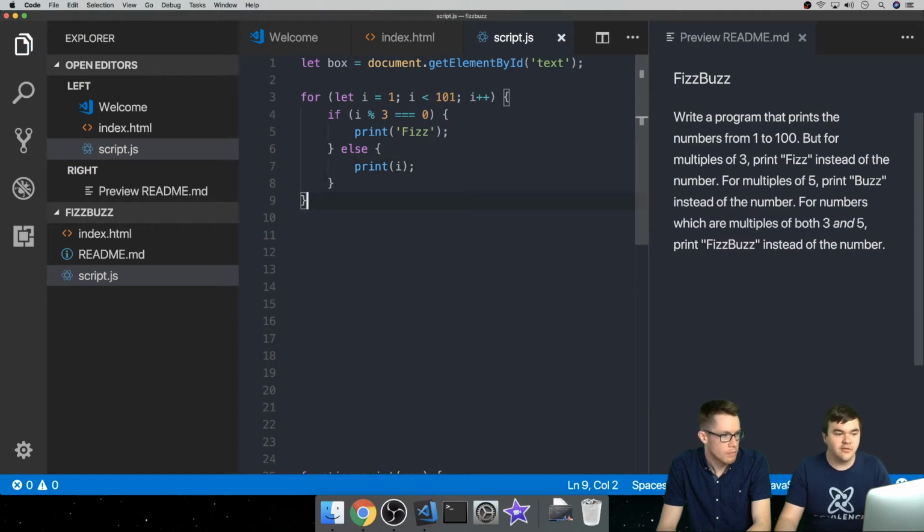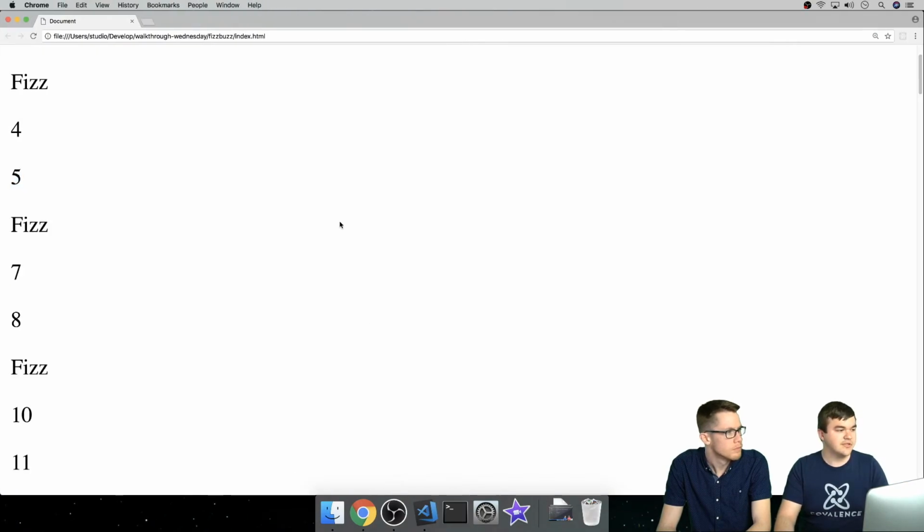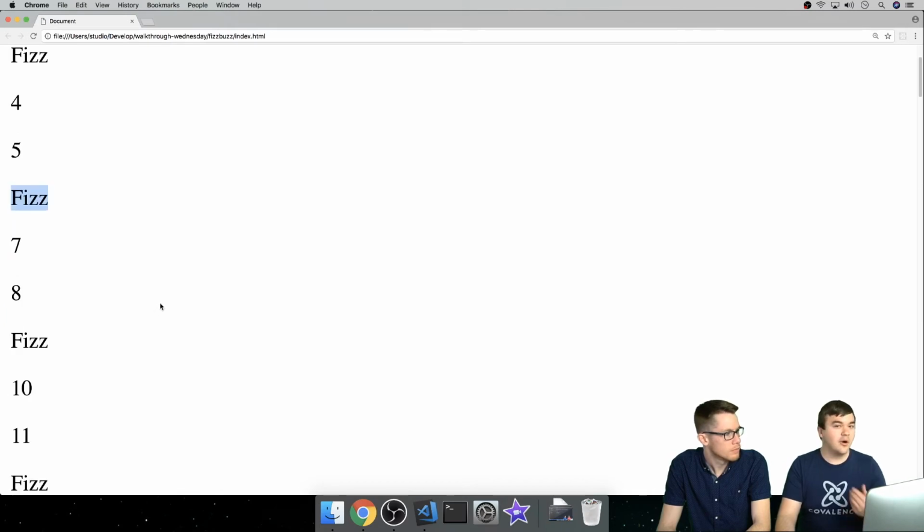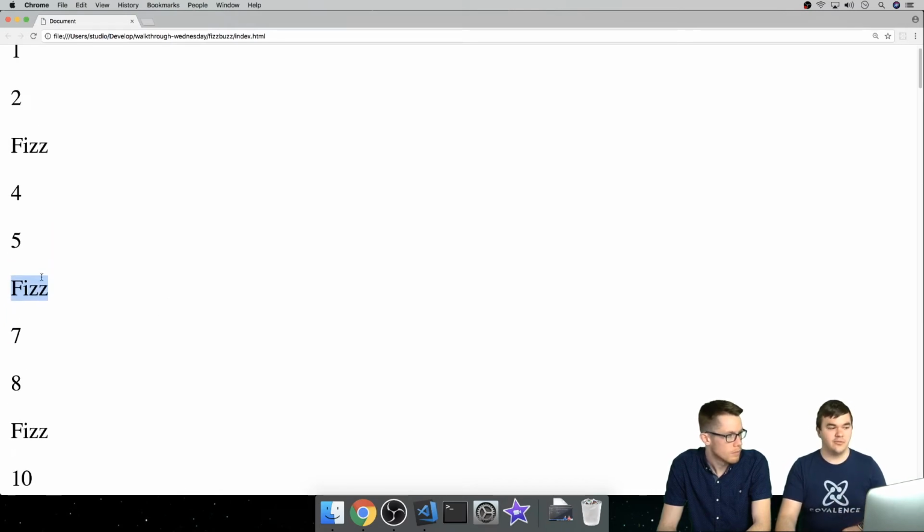So again, this isn't the full solution. I've saved this, and now I'm going to check it out in my browser. So 1, 2, all right, 3 is fizz instead of the number, 4, 5, and then 6. So we've got part of this, but we don't have all of it. Maybe the next thing I want to attack is 5.